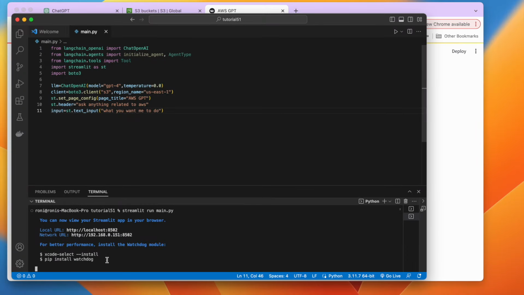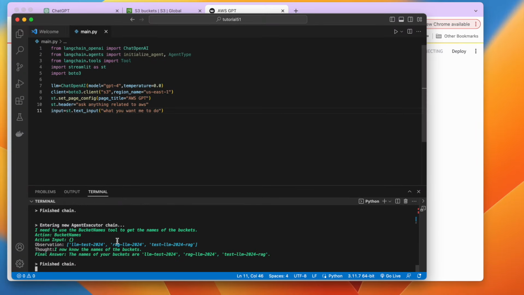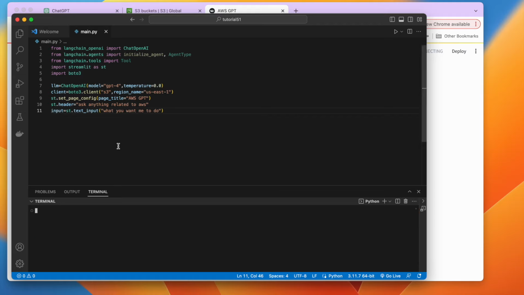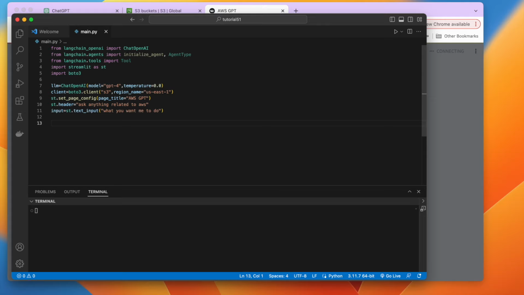Okay, so let's start accordingly. Now we'll kill the terminal and clear everything. Let's start doing the next part. First we're going to create a couple of tools. The first tool will be get S3 bucket name.